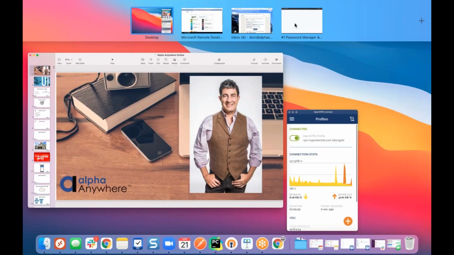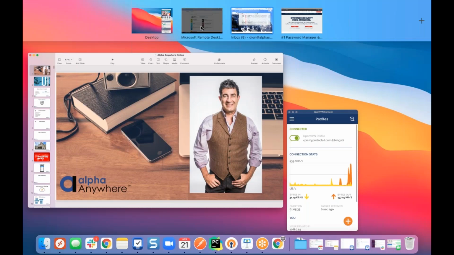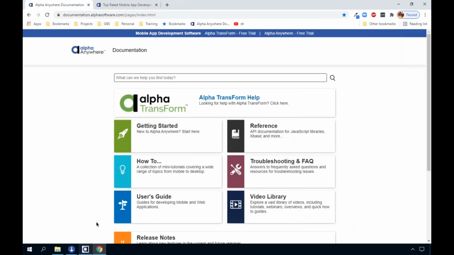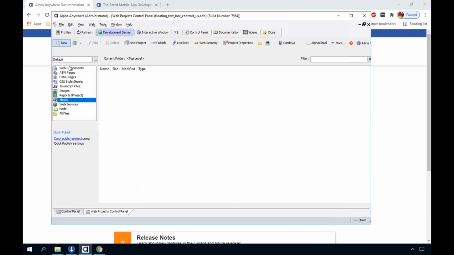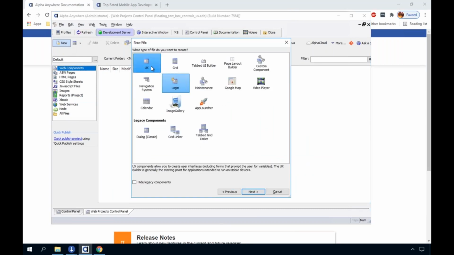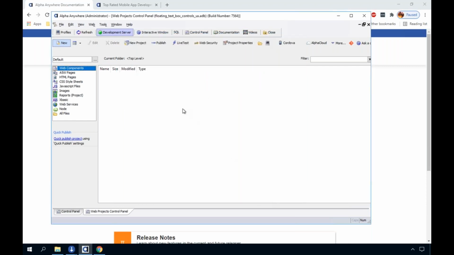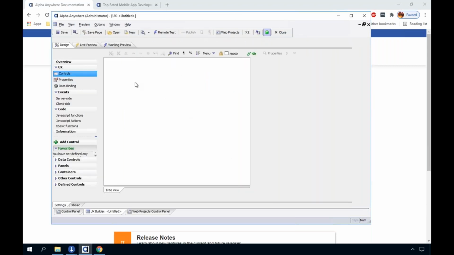So I'm going to jump into our development environment. What I'm going to do here is create a new UX. The idea behind this is I really want to make life easier for my users. I want to create a great user experience. And there's a lot of little neat tricks you can do. One of the coolest tricks is in the text box control.